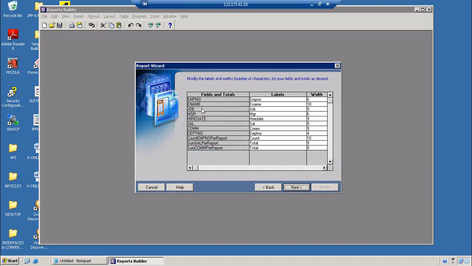Here observe this. These are the fields which come by default from the tables. These are the labels which are changed in our final output. Suppose, for example, here I want to give employee number in capital letters. So here I am giving employee name. Then next I am giving job. Okay, and if you want to change the width, then we can change it. Otherwise, no need.